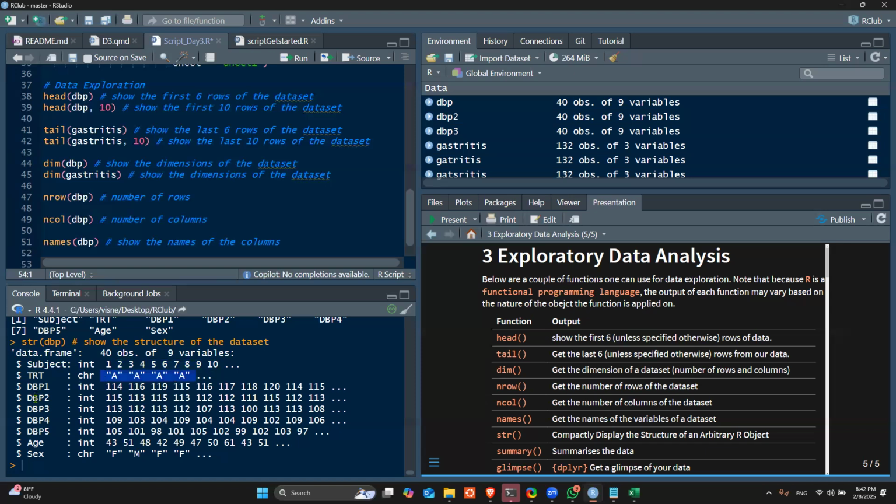Now you have other variables, and it tells us that all those variables are integers. And once again, it gives us a few observations at the beginning. For H, it also tells us that it is an integer, and those are some observations. For sex, it tells us that it is a string of characters, and those are a few observations.